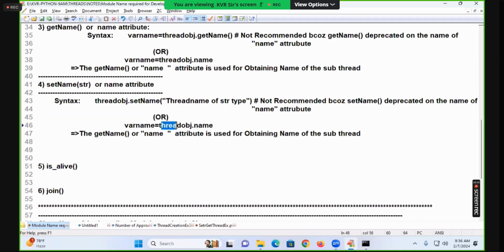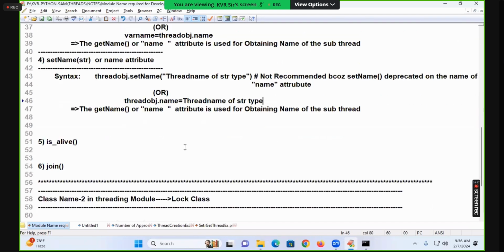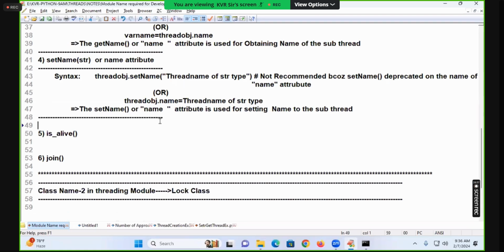Or I will write it: thread obj dot name is equal to the thread name, of str type. Same thing. Here, set name or the name attribute is used for setting the name to the thread, to the subthread. Are you following? This is about set name and get name kind of functions and their corresponding examples.